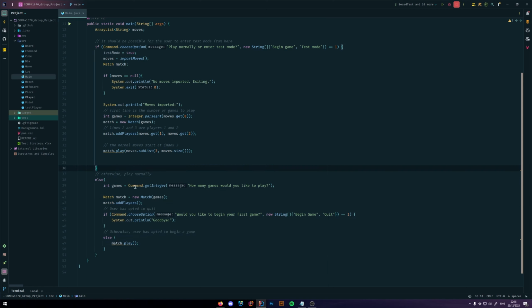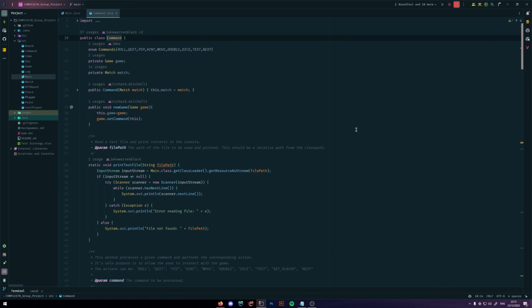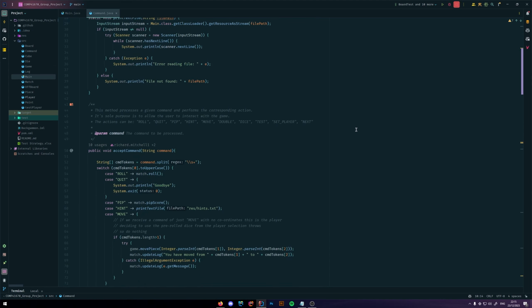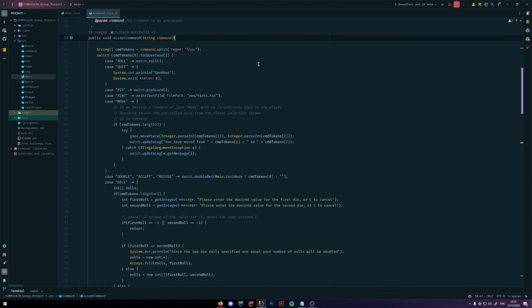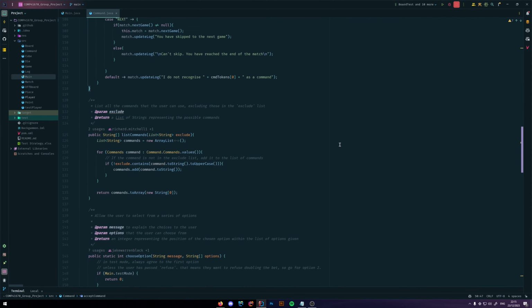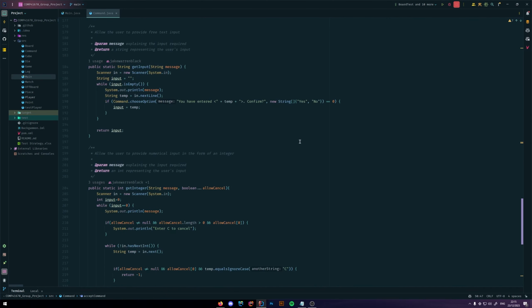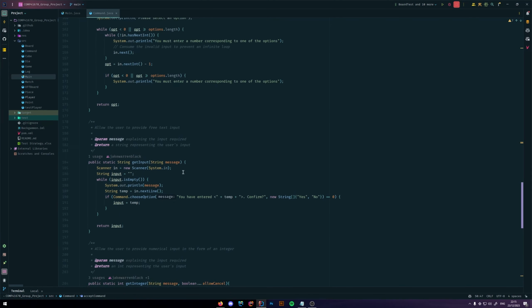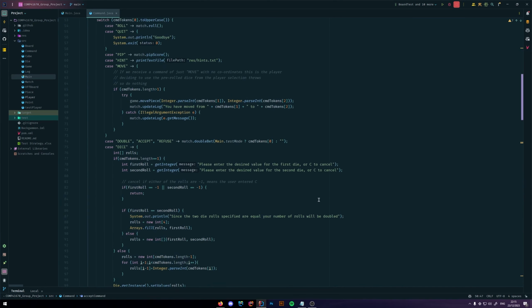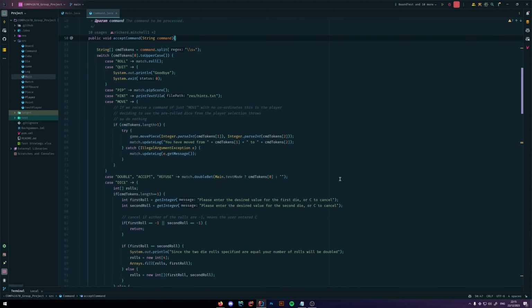The input is received by the command class, so that's probably the first big one to look at. The bulk of what happens here takes place in this switch statement, accept command, which just uses the switch statement to do whatever needs to be done to process each of the possible commands. Mainly this switch case just takes a command and runs some method in the match class, or uses some other utility method, like we have get integer and get strings down here, and this choose option. These are really just sort of wrapper methods to parse our input and do what needs to be done with it within this accept command method.